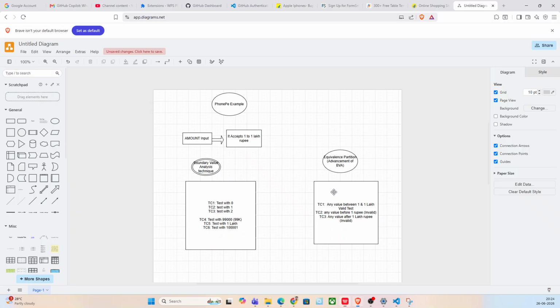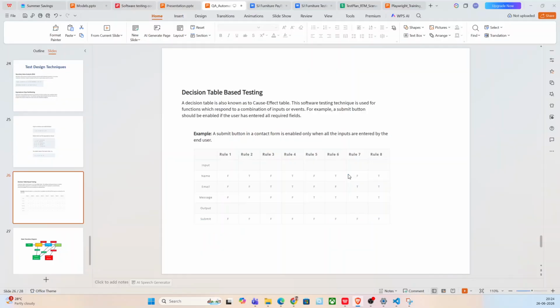We can do that, but internally we are using these techniques. At the end of the day we are doing testing, and for the testing we are writing the test cases. If you write test cases like this, the name is boundary value analysis. When you write test cases like this, it is the equivalence partition technique. When you test like this, it is the decision table technique. Let's discuss the decision table technique.